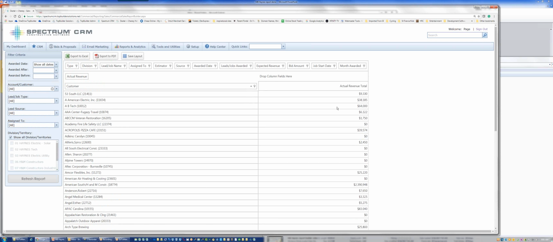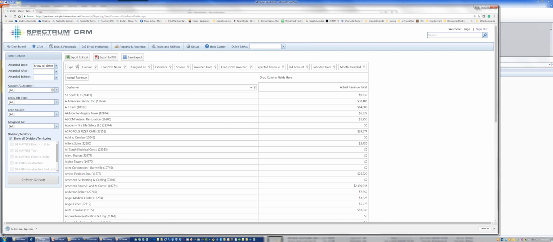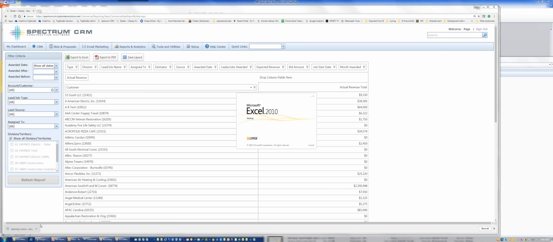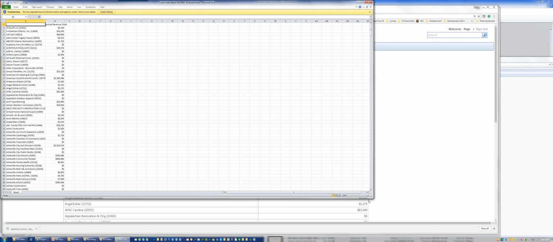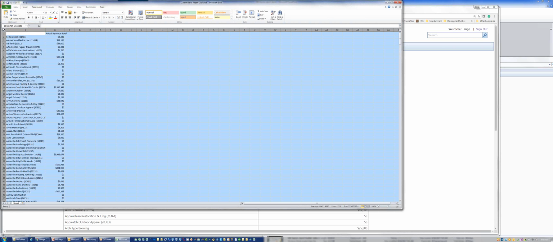It's hard to see all on one page. So what you can do is we can export this to Excel. And I'm going to open this up in Excel down here on the bottom. And then now that I have that, I could easily sort by dollar amount.